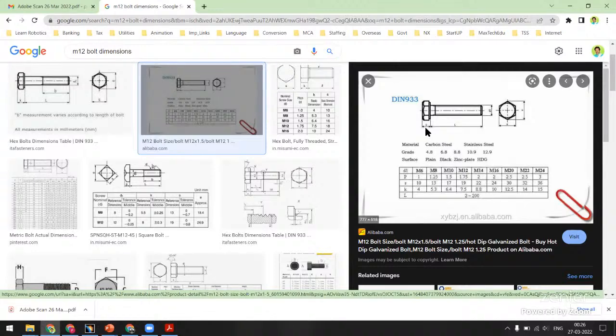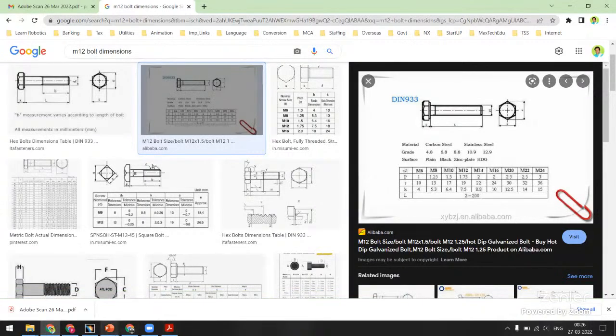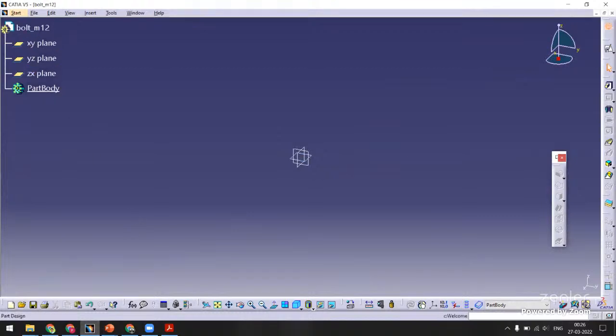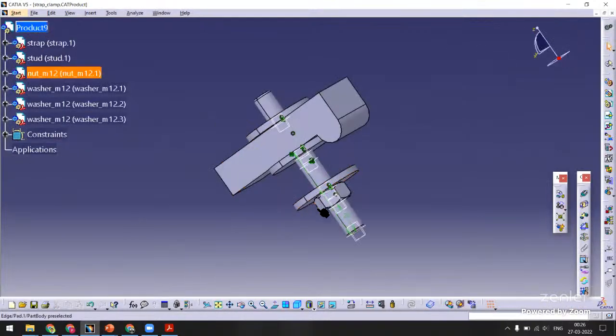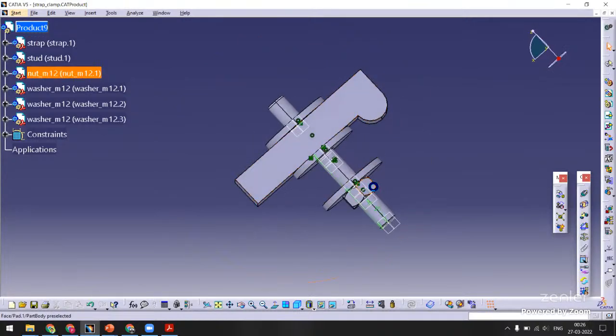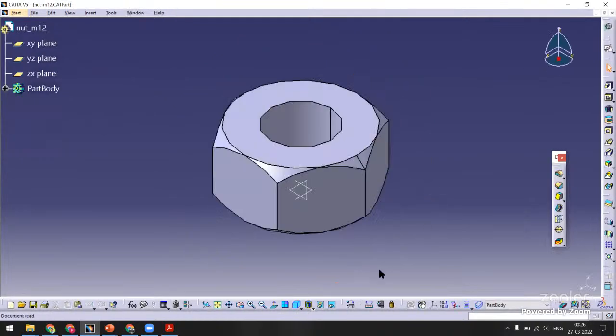So M12, we have the head K, and then we have S across flat. It is the same, 19. Only the K is changing. The thickness is 7.5. I think what we could do is come back to our CATIA, close this bolt M12, take the nut, and use whatever we have constructed here to create the bolt.